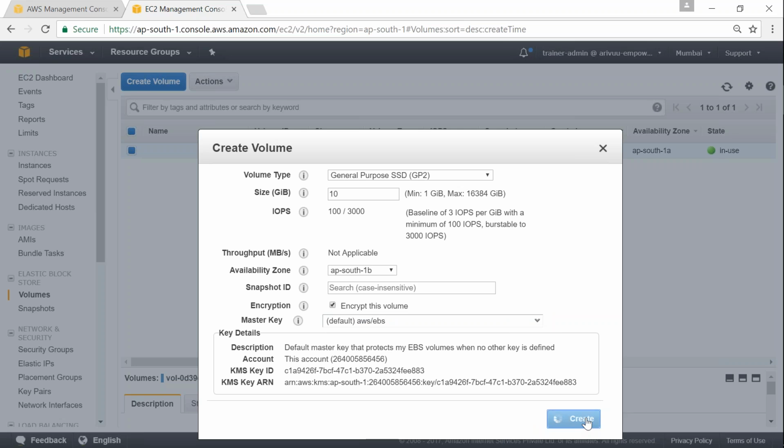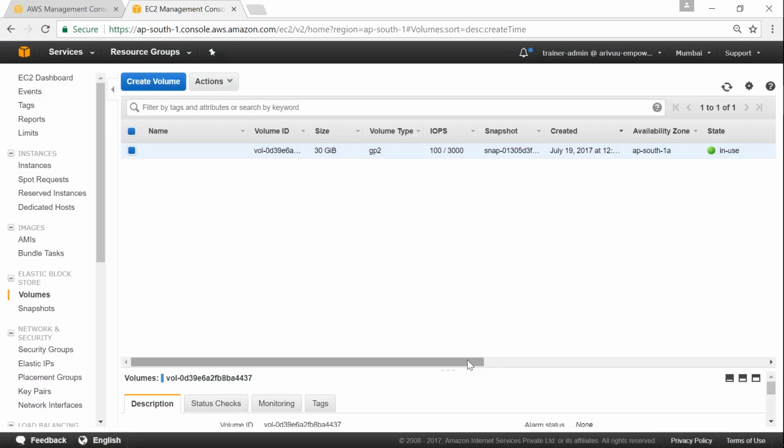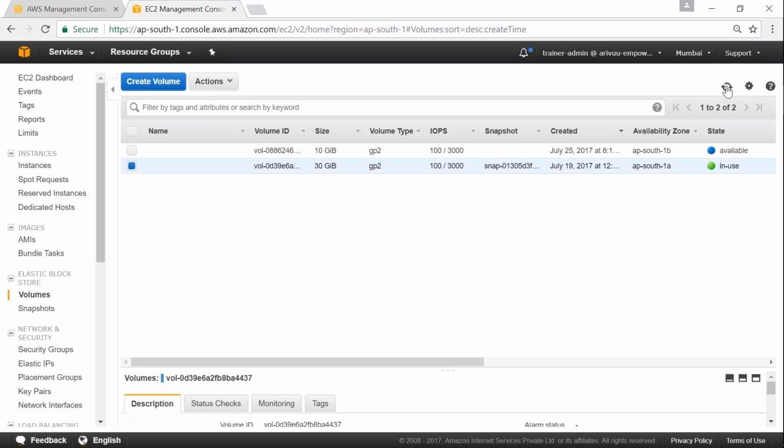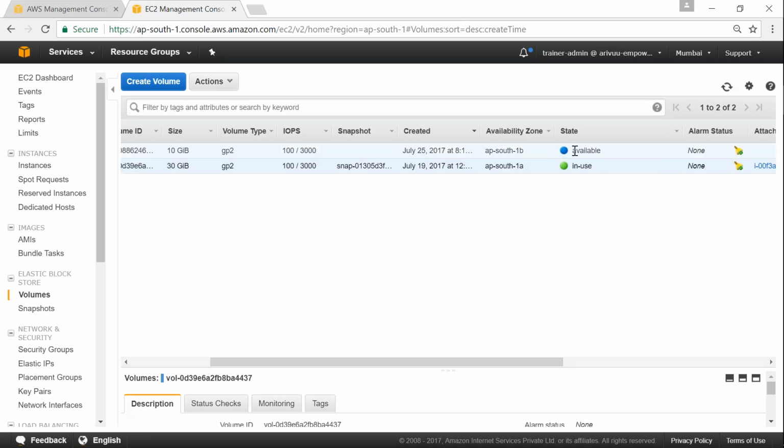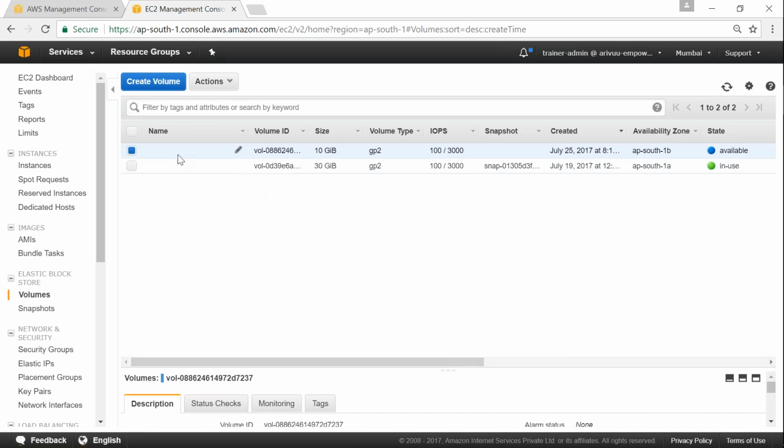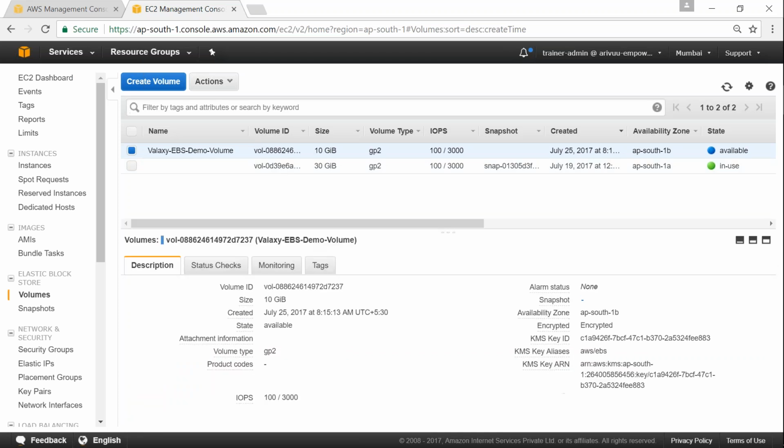Click on create now. It should reflect anytime. If it is not reflecting, just go ahead and hit the refresh button here, and it should start reflecting. So you see here it is in available state. Let me just create a tag here. I'm just going to say Valaxy EBS demo volume, so I know what we are talking about. This is the volume that we just now created, and you can see it is in an available state. That means that I can attach it to any server, in other words.